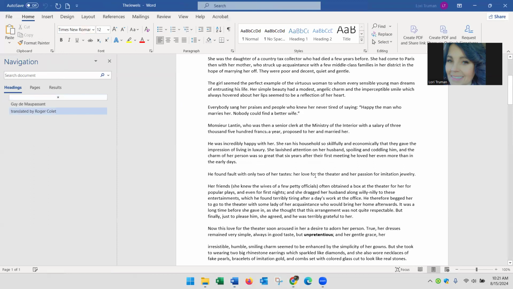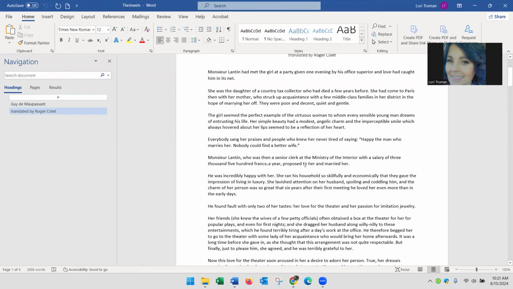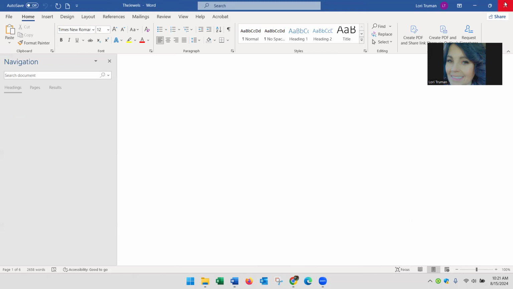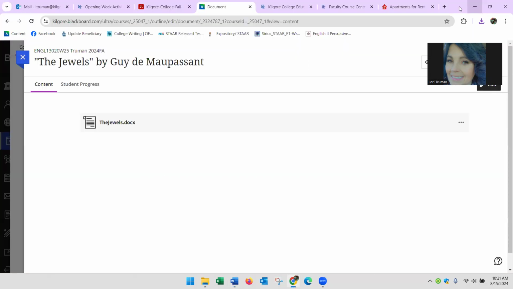You're always welcome to print it if you want to, or you can just read from the screen. The short stories, some are very short. This one's only 6 pages. Some are a little bit longer. So I would say probably 10 to 20 minutes each short story. And I believe we have 7 short stories total, so not too much.